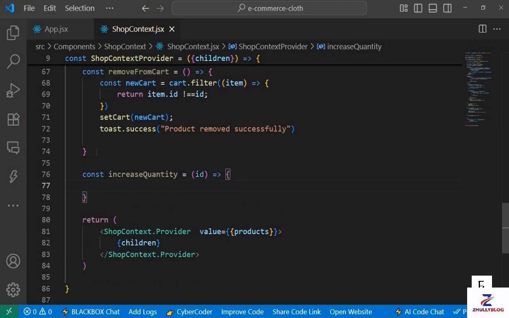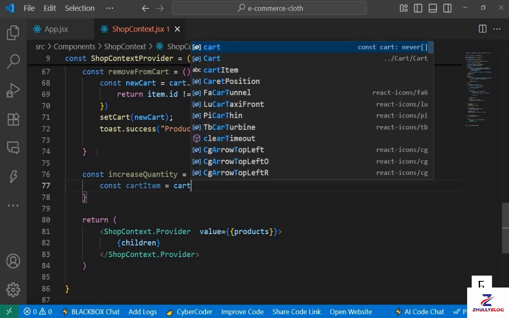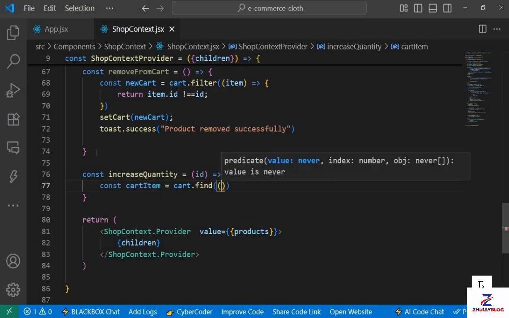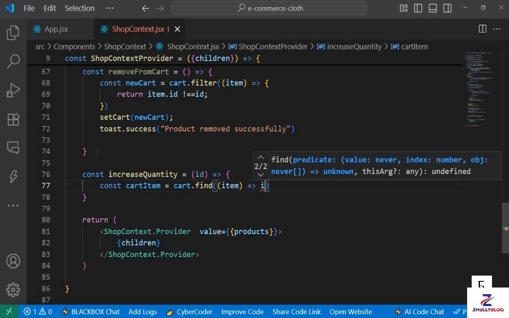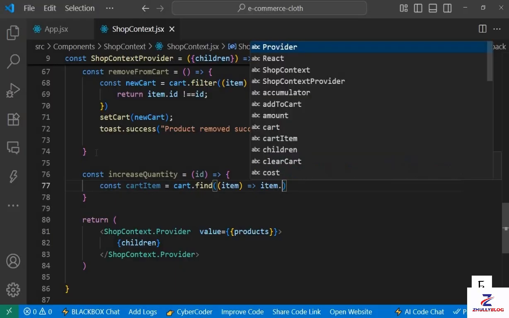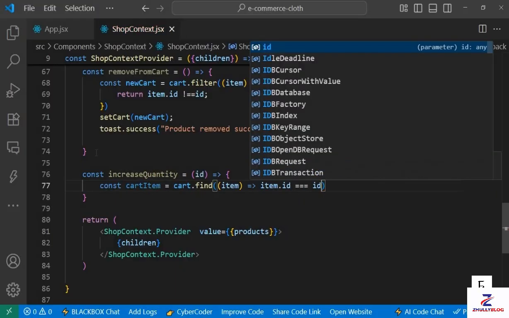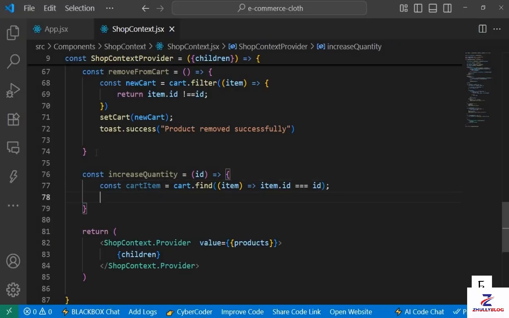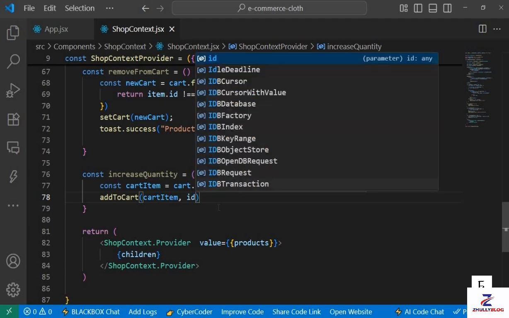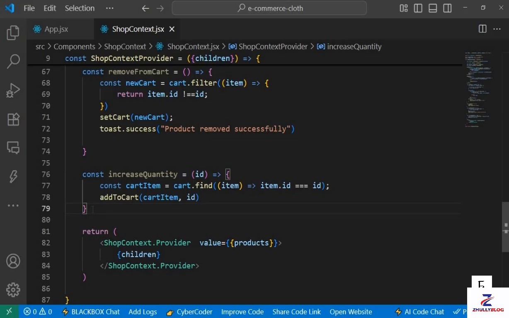The first step here is to find the product in the cart by its ID. So we're going to have const cartItem equals cart.find method. We want to find the item, so we're going to pass in item. We want to find the item.id that matches with the ID of the one that we want to increase. When we find it, we're now going to call the addToCart function and reuse the logic to increase the quantity. So we're just going to have addToCart. We'll call the cartItem where we're storing the ID, and then we'll pass the ID as well. Okay, so this is the function to increase the quantity of a specific item in the cart.